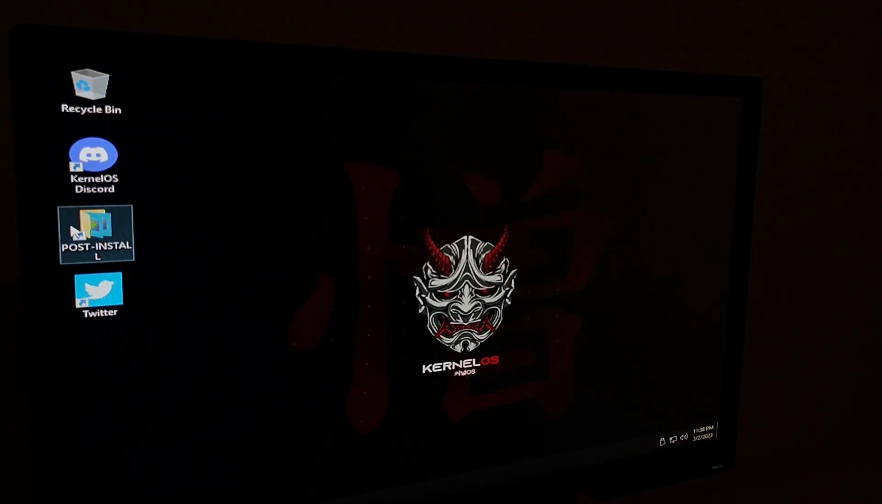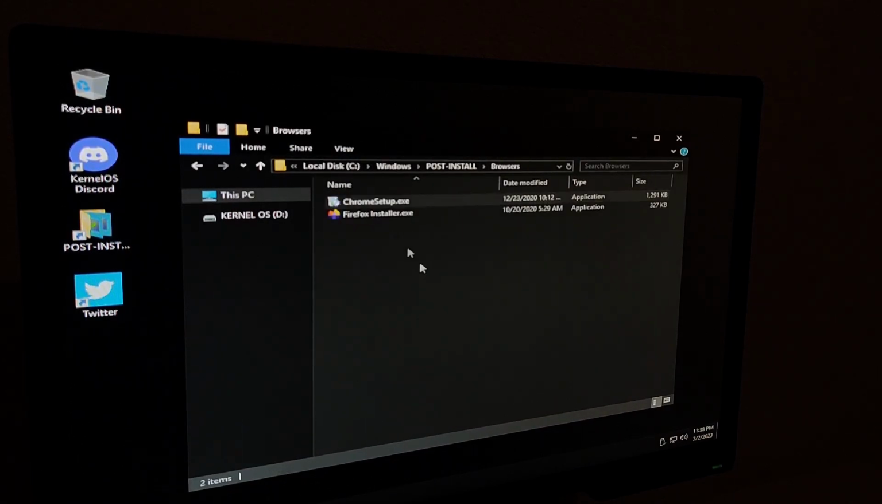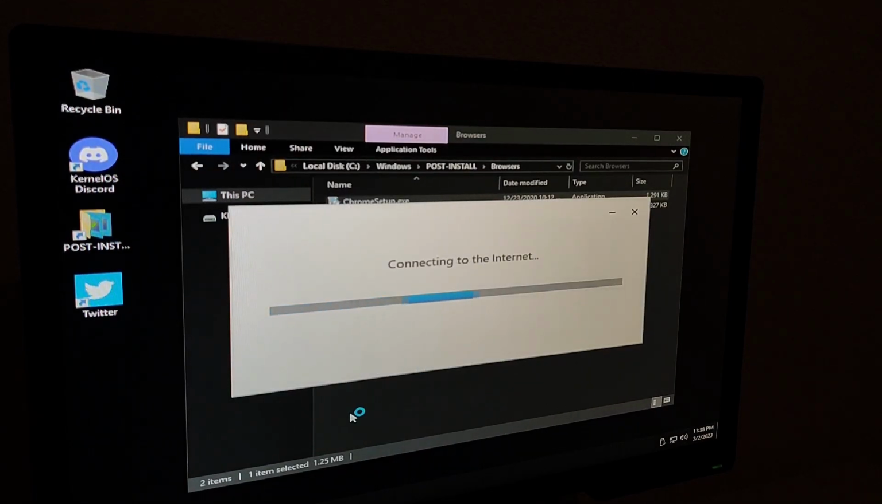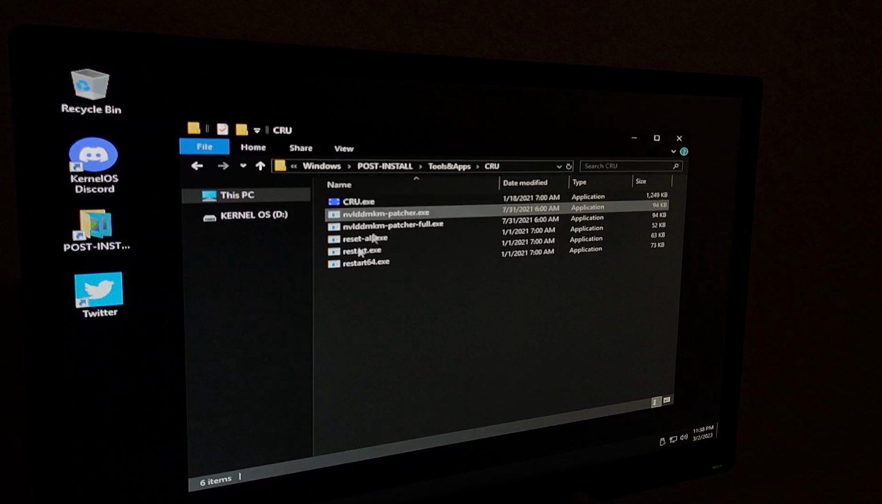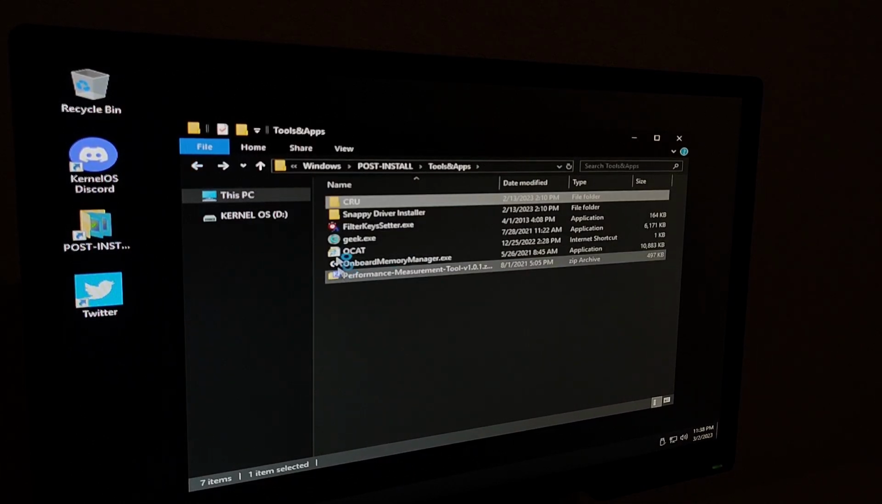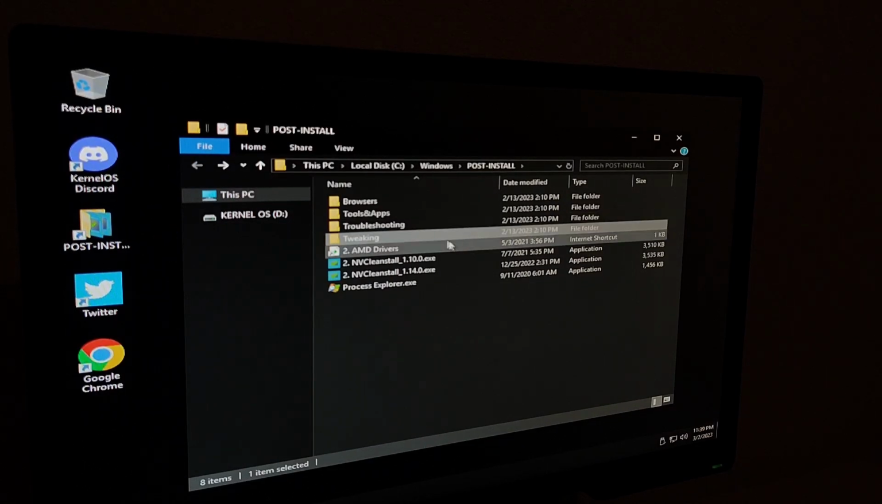After this, you should go to the post install folder. Here are a lot of things, like here you can install Chrome, Firefox, which I'm gonna install right now. Some tools like custom resolution utility, which is actually good for overclocking your monitor and that stuff. And here are all the drivers. So I'm gonna install my drivers, and after that I'm gonna see you right here.